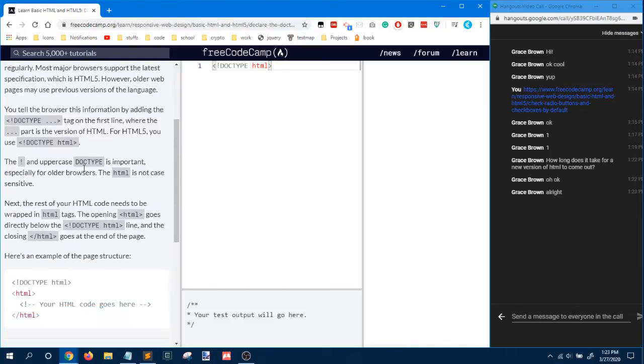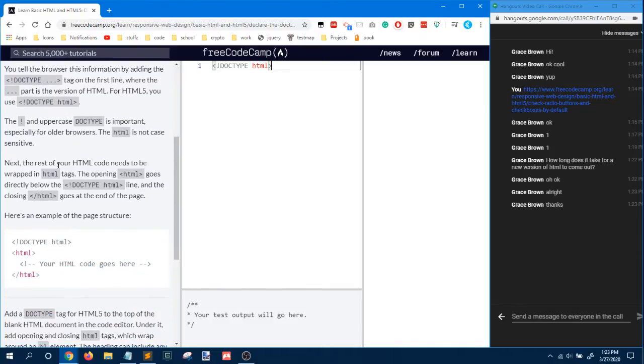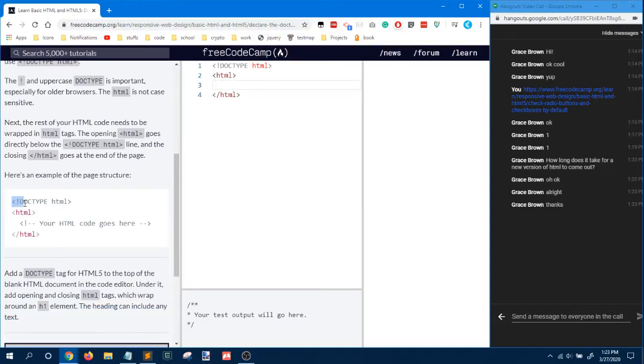Let's see. So next, they're asking for the rest of your code. Yeah, no problem. Next, they're asking for the rest of your code needs to be wrapped in html tags. So the opening html tag goes directly below the DOCTYPE html line. So there's html like that, and then /html like that. So then here's an example of the page structure. Should look like this.